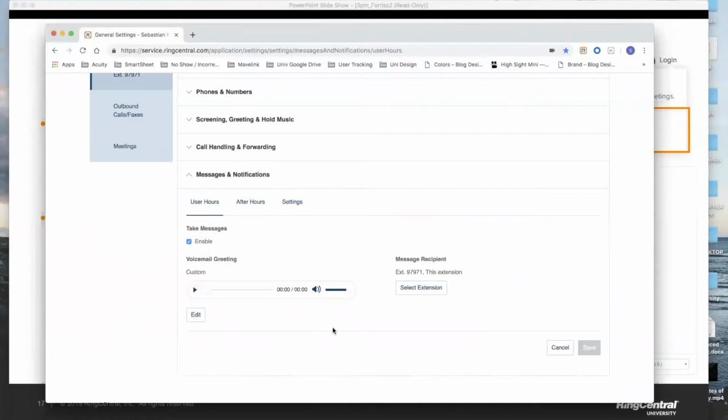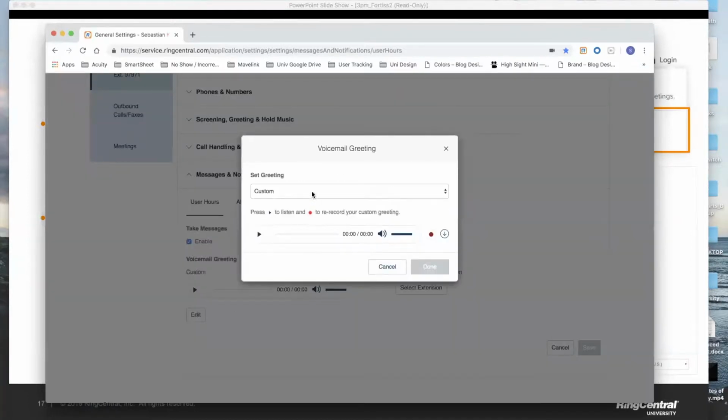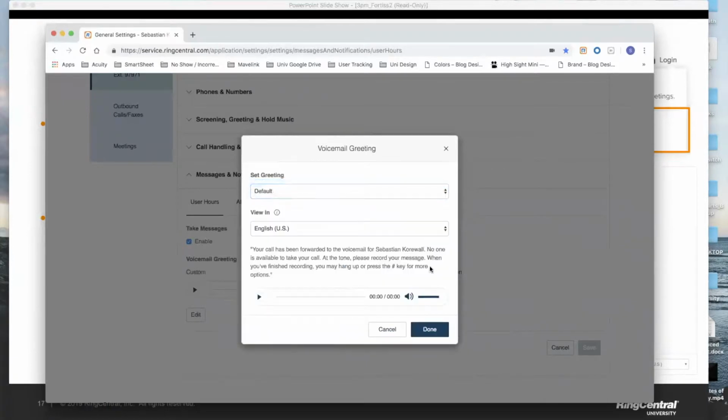What if you chose the default option? Some people choose the default option simply because they don't have time, right? And they say they'll change their voicemail later on. You'll see the word default, but when you press the word edit, you'll actually see a different pop-up screen. Okay, let me show you what that will look like. You will actually see something along the lines of this.